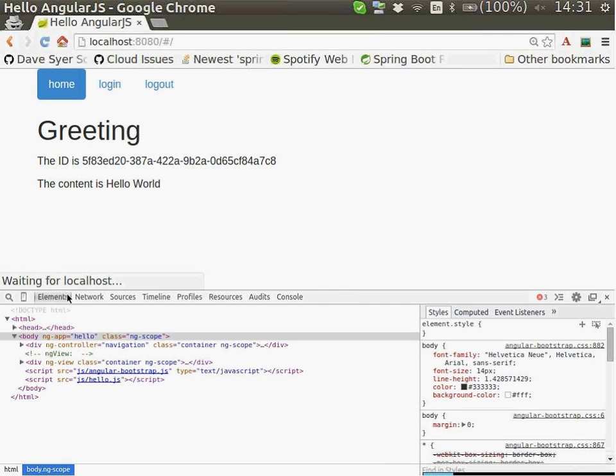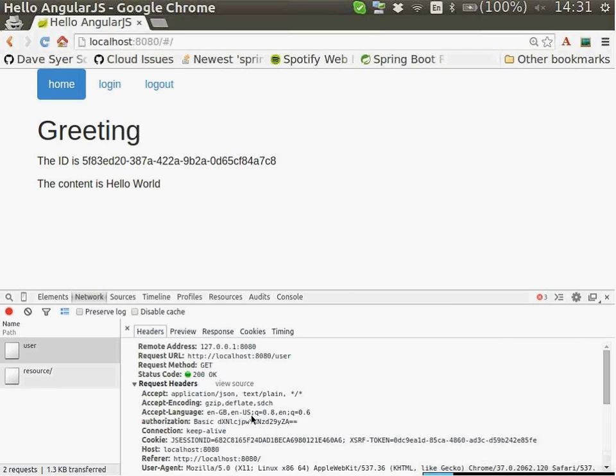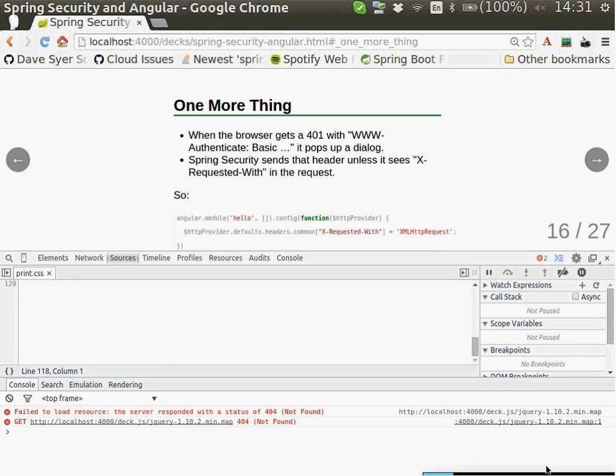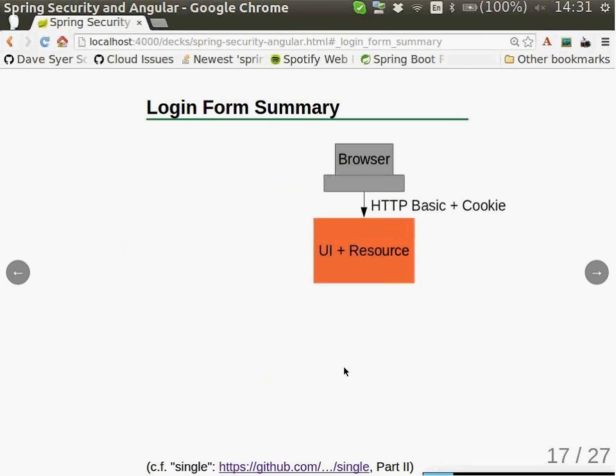There's my greeting, okay? And if we look at what just happened, there's the call to the user endpoint, and that's basically the one which is authenticating. So when that comes back, it goes in with basic credentials. Actually, it goes in with a cookie. Okay, so you didn't see the authentication call, but the authentication call is just a call to /user. And then there's a call to the resource endpoint, which is the same as the basic example. Okay, so I needed that special header in all the browser requests just to stop the dialog from being popped up by the browser.